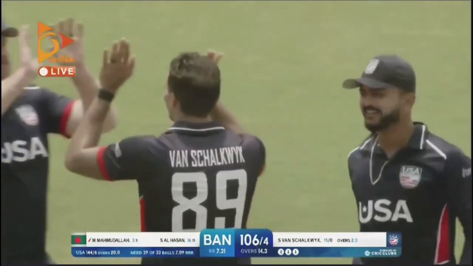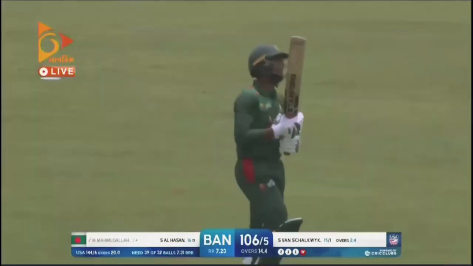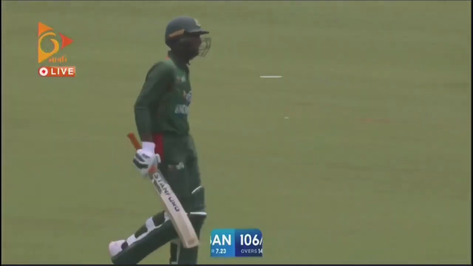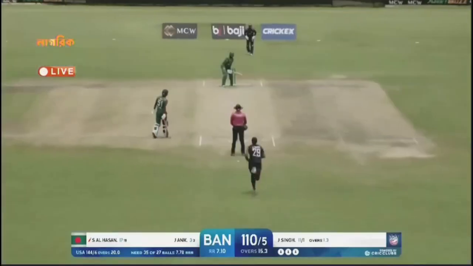Shadley Van Schalkwyk, I mentioned him earlier, the subtle changes. This one was the quicker delivery. And right through the 38-year-old experienced Mamadullah. That is not easy to do. So I mentioned earlier that he's going to be one of your key bowlers. 7.7 is the ask.